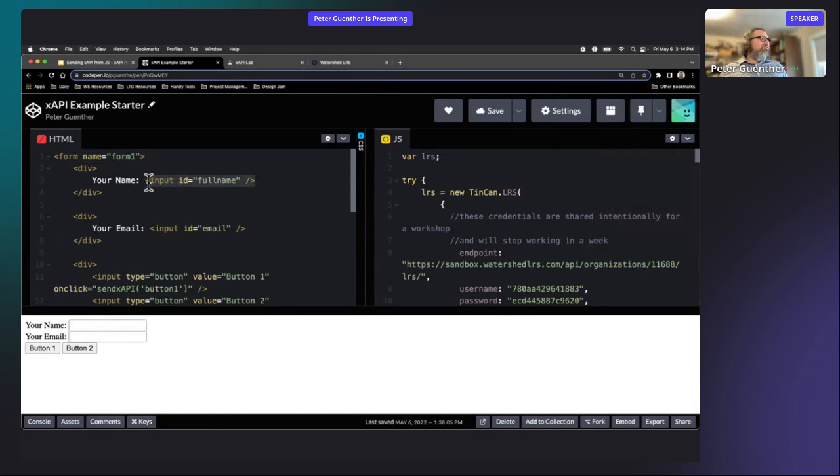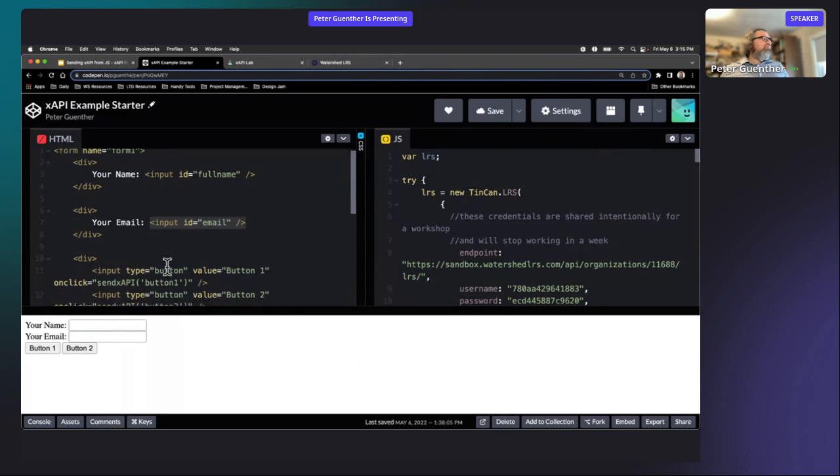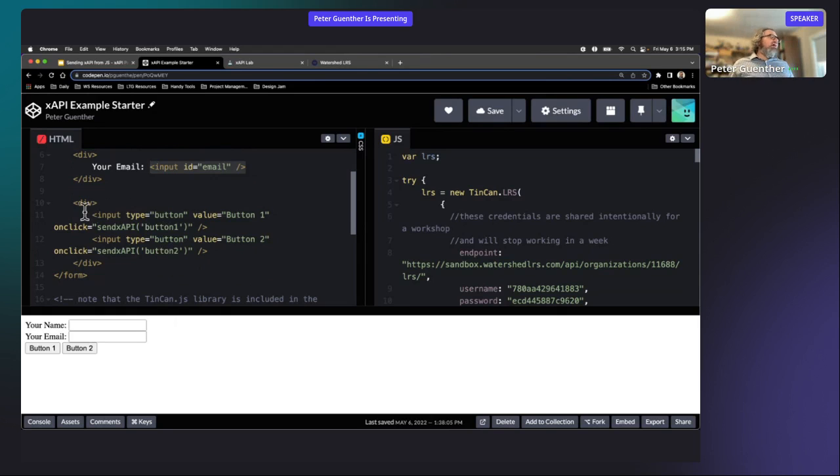So I've got a field for name. I've got a field for email. And then I've got two buttons. One of these is going to call a JavaScript function that I've already written called send xAPI, and it's going to send it with the argument button1. So when it sends the statement, it's going to say the object was button1. And then the second one is going to call that same function, but it's going to say the object was button2.